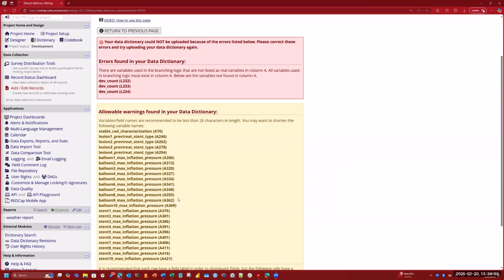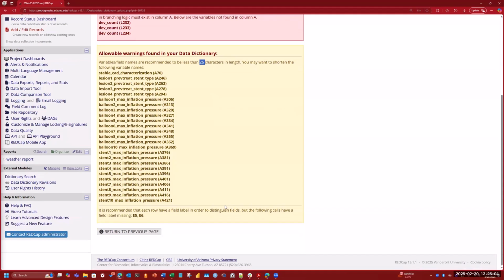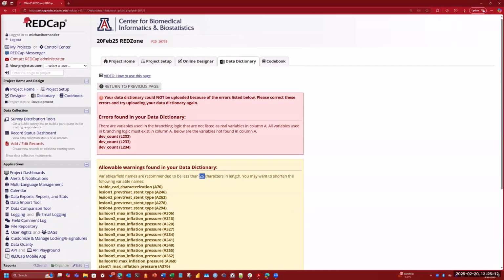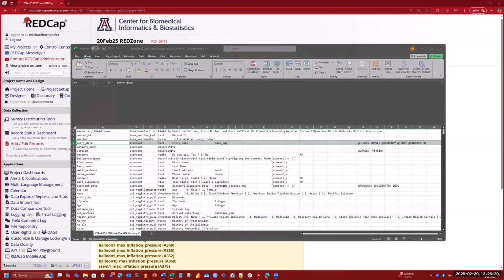I noticed there were some branching logic errors displaying there, and we can look to see that it's displaying 26 fields with over 26 characters per field name, or variable name, we'll say. So then what we'll do is go back to the data dictionary. I'm going to go ahead and do that separately here. So my downloads.